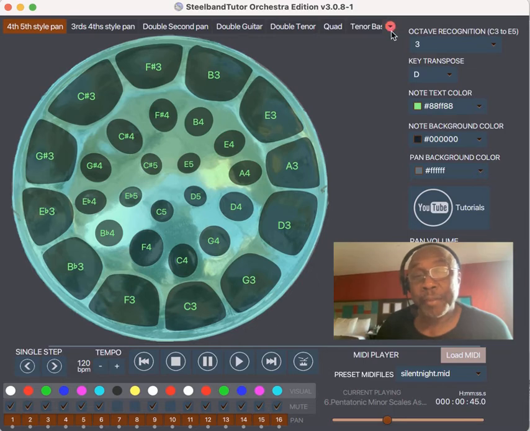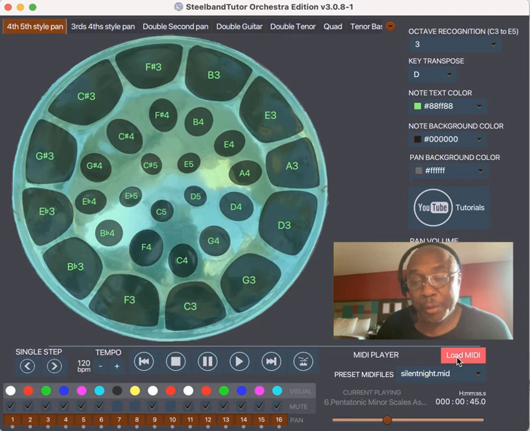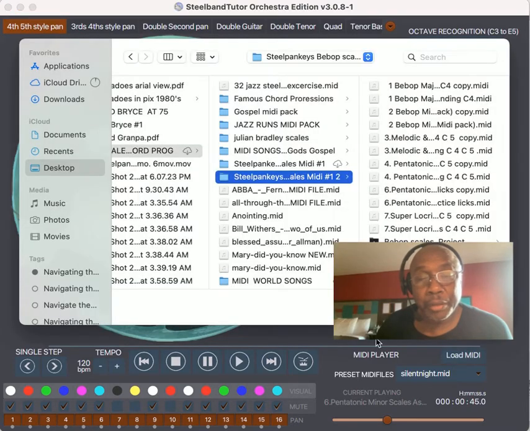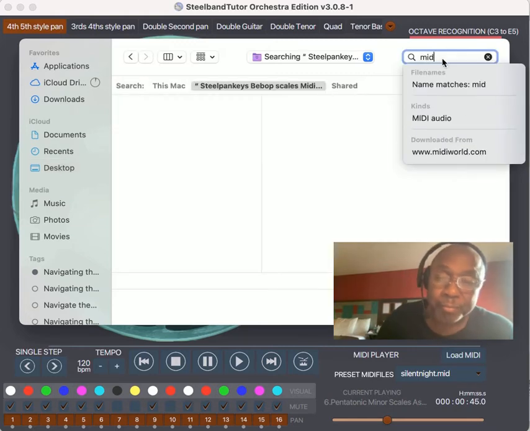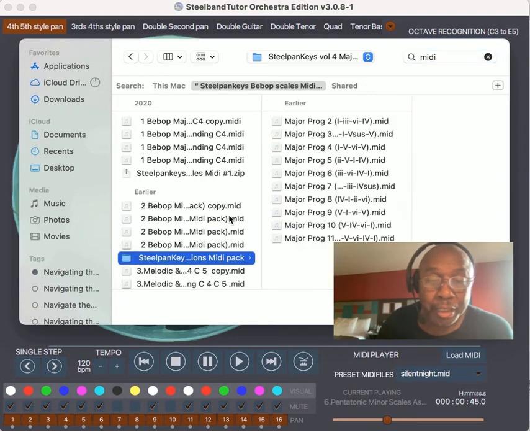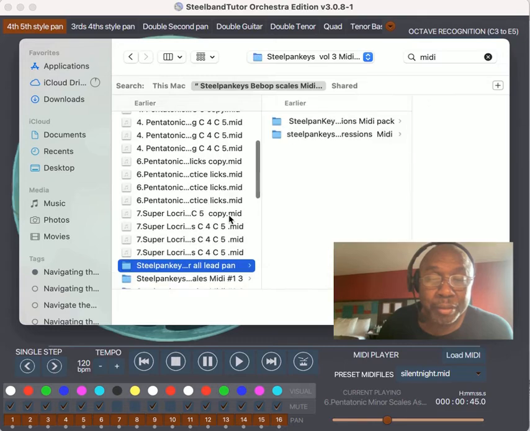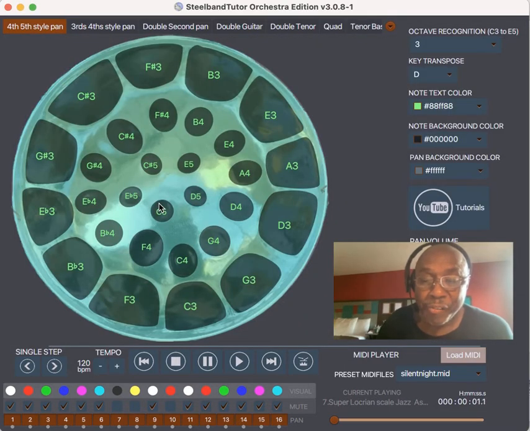Remember, we have MIDI browser, which we did already. Now we're doing load MIDI, where you can load in everything in your computer, your desktop, or your downloads. You're going to have access to all of them. Just put MIDI here and search. All your MIDI stuff is going to come up here. All these are super Locrian scales. Let's check out the super Locrian scale.